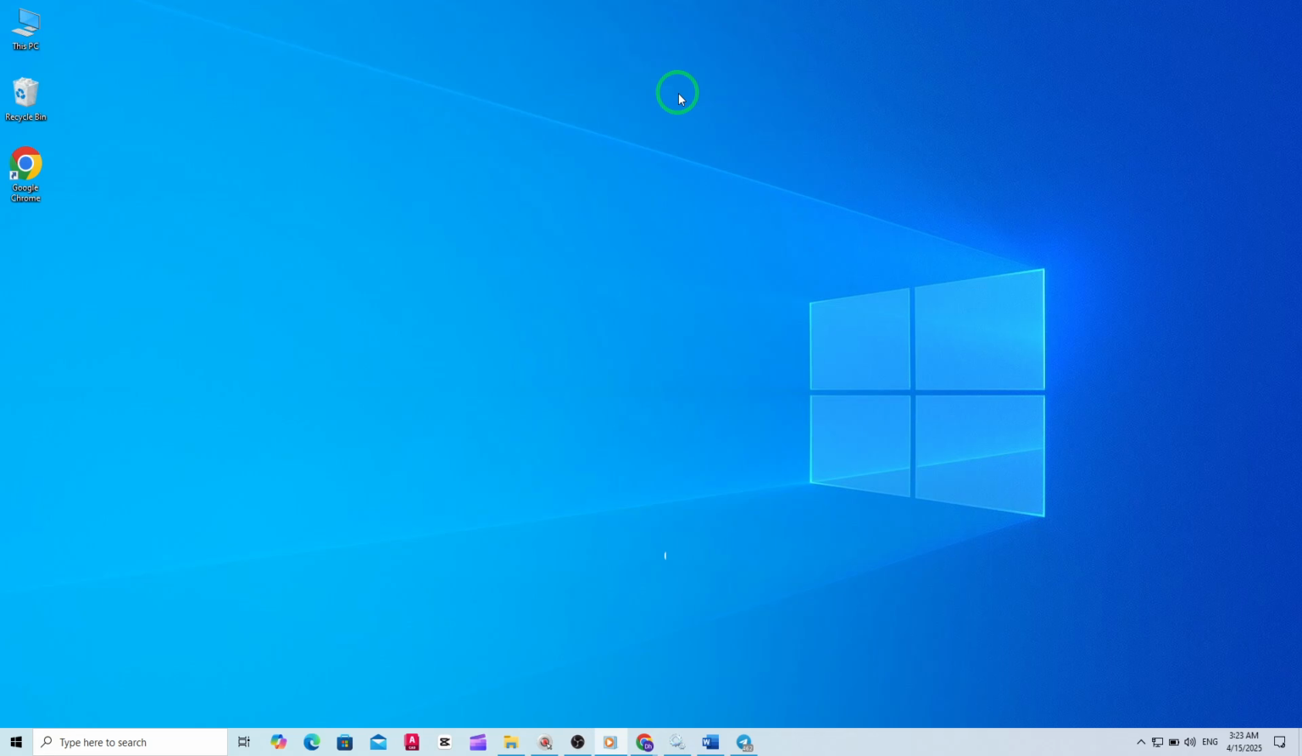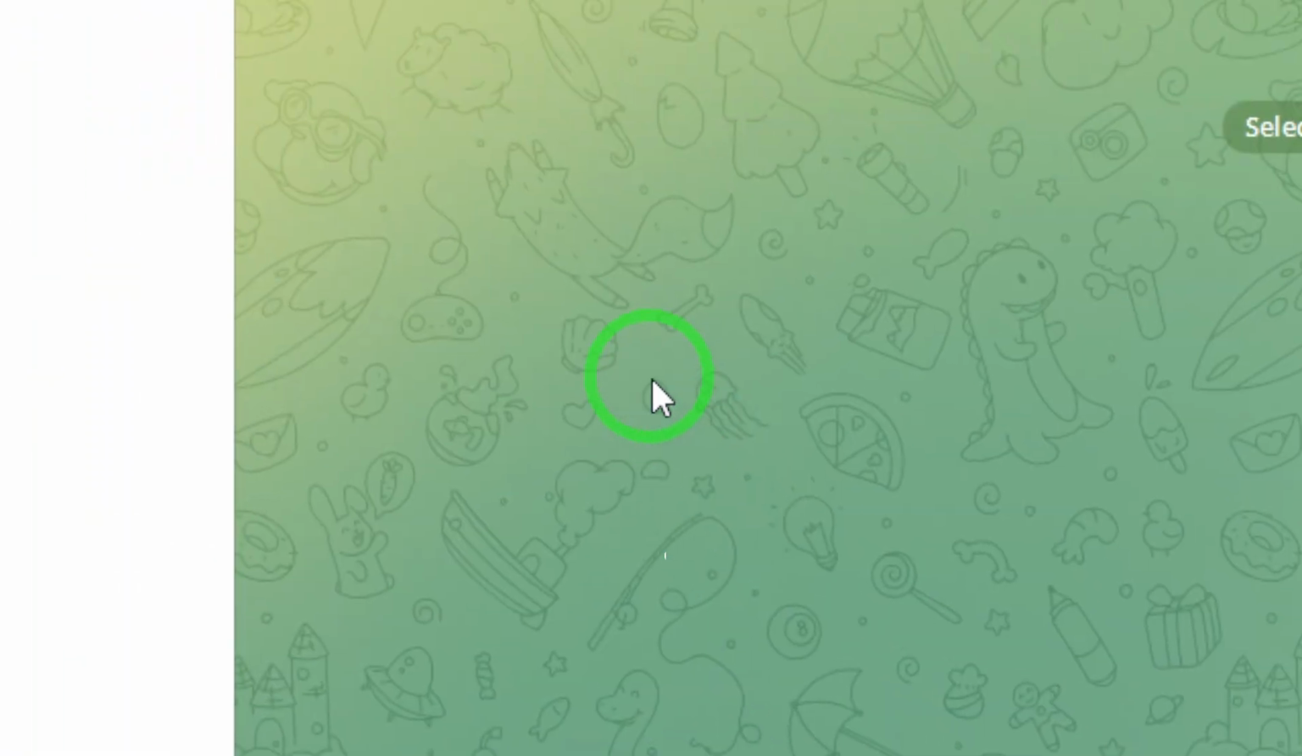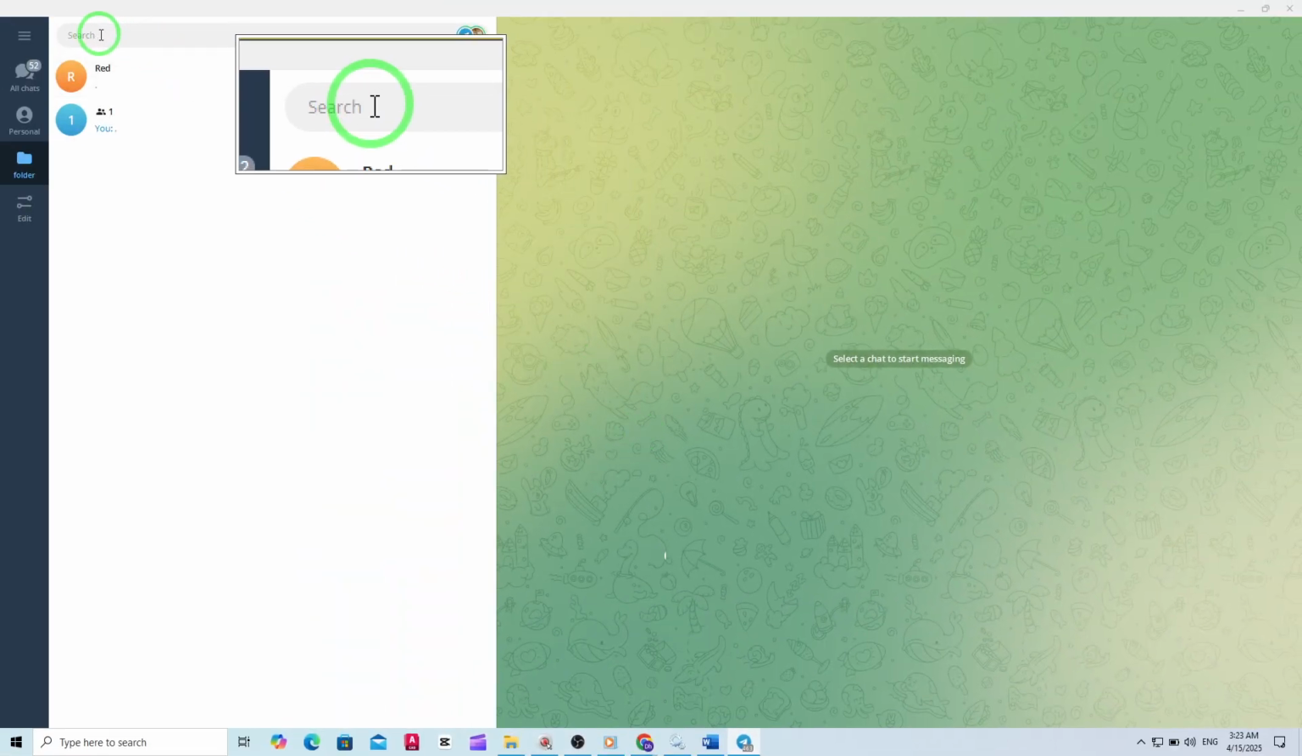Let's dive in. First, ensure you have the Telegram desktop app installed and open it on your computer. Once you're logged into your account, take a moment to familiarize yourself with the interface. At the top of the screen, you'll notice a search bar prominently displayed. This is your gateway to locating anything within Telegram.